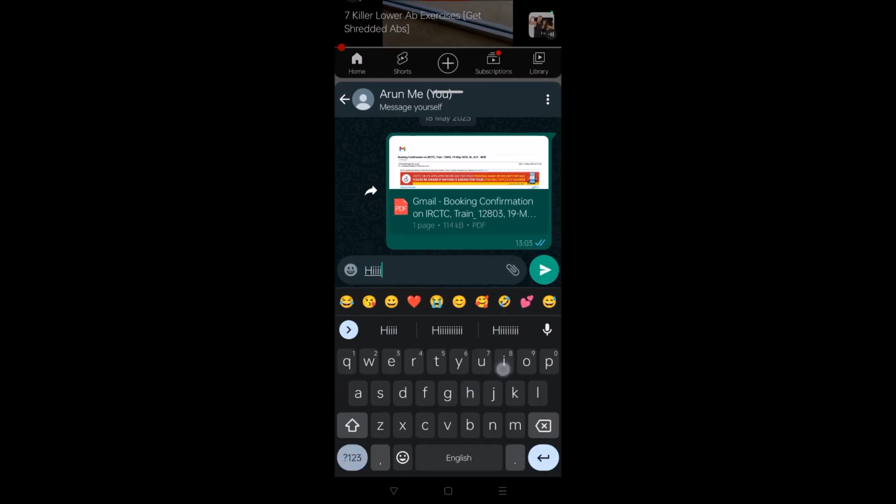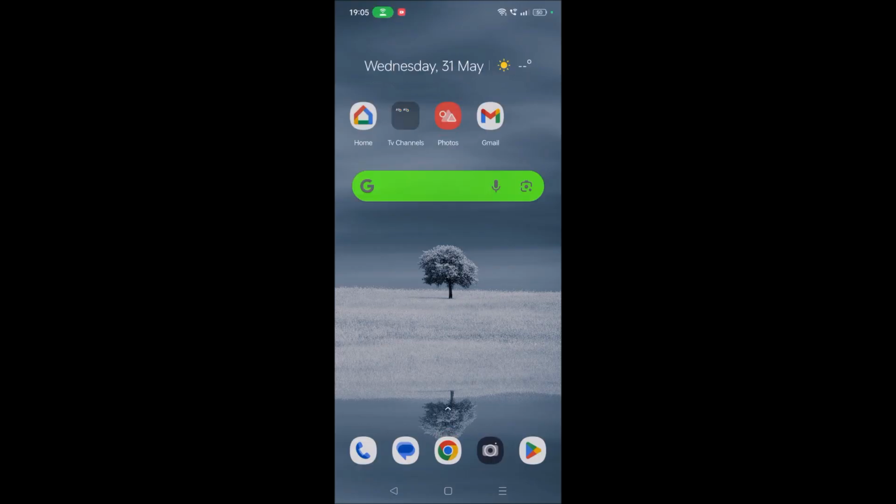See here, hi. So this is how you can watch YouTube videos while using other apps by using the split screen feature in our mobile.